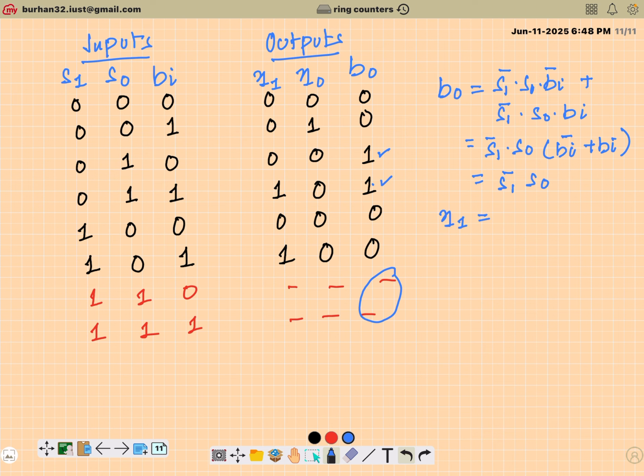Similarly, N1 will have an equation. Again, I will directly write the equation: S1 complement S0 BI plus S1, then S0 complement for this and BI. Fine. Again, if you simplify it using Boolean laws, it will end up with BI and S1 XOR S0, using a compound gate.